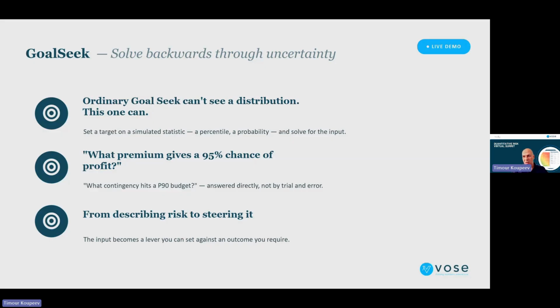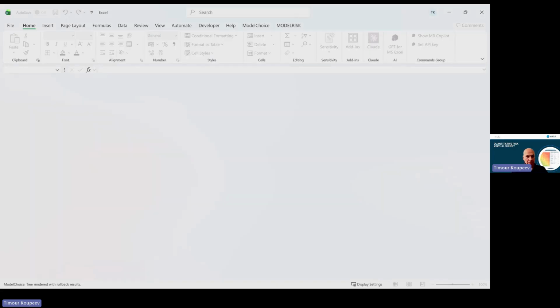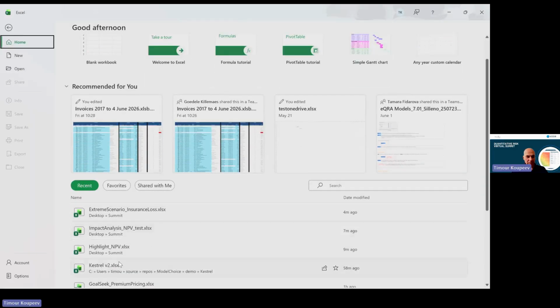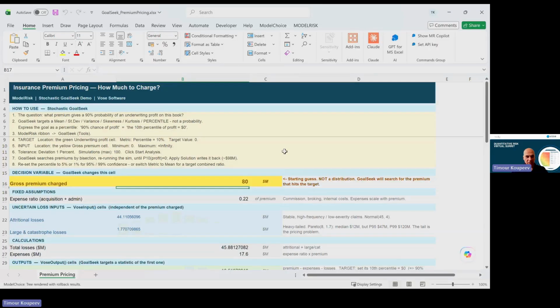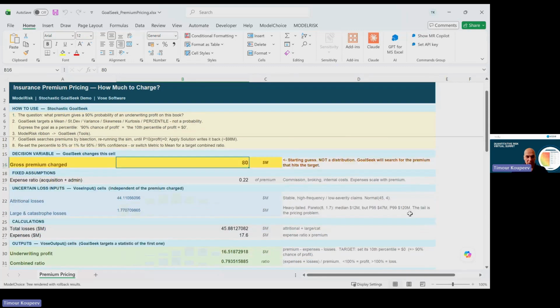So basically, what will the inputs need to be in order for, say, the percentile or the chances of being above zero to be 90%, for example? And it's a very, very simple interface. So let me find it. Yes, so we have an insurance premium, and we need to find the price at which we are going to be selling that insurance premium. We have this underwriting profit, which is our target.